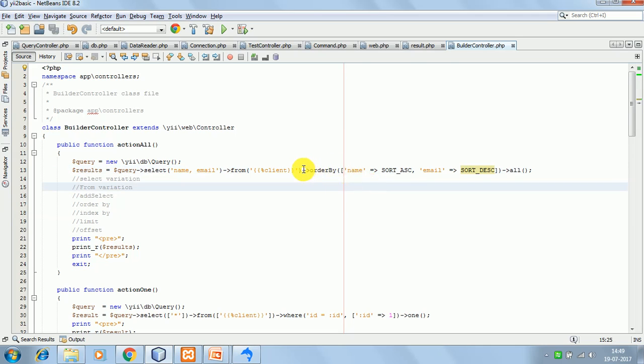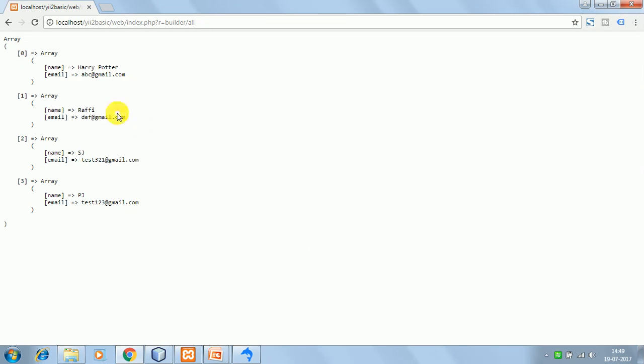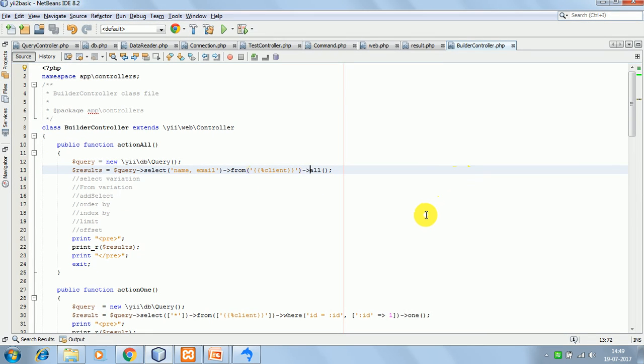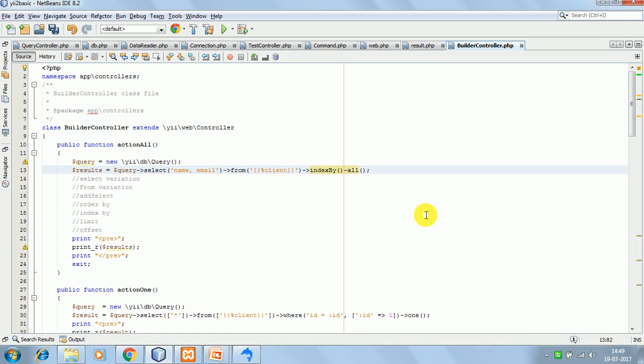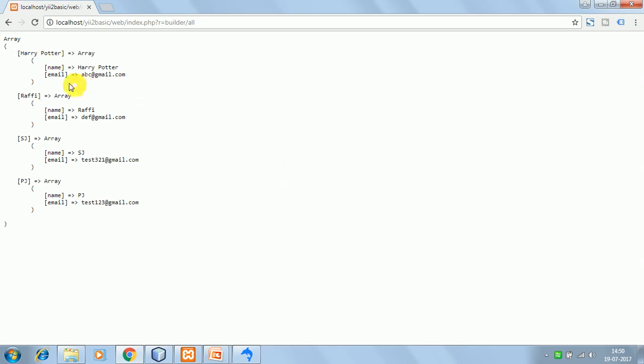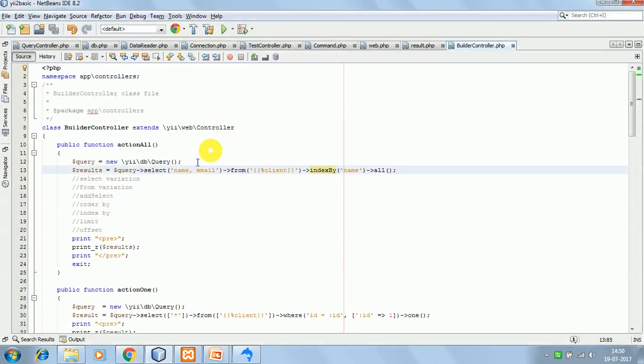Moving ahead, index by. So right now when we are getting the output, the results are indexed by integer values, 0, 1, 2, 3. Now let's say you want to index based on some column. So you would say index by and then you would pass the column name. So let's say I want to index by name. So see, here now this result set is indexed by name.